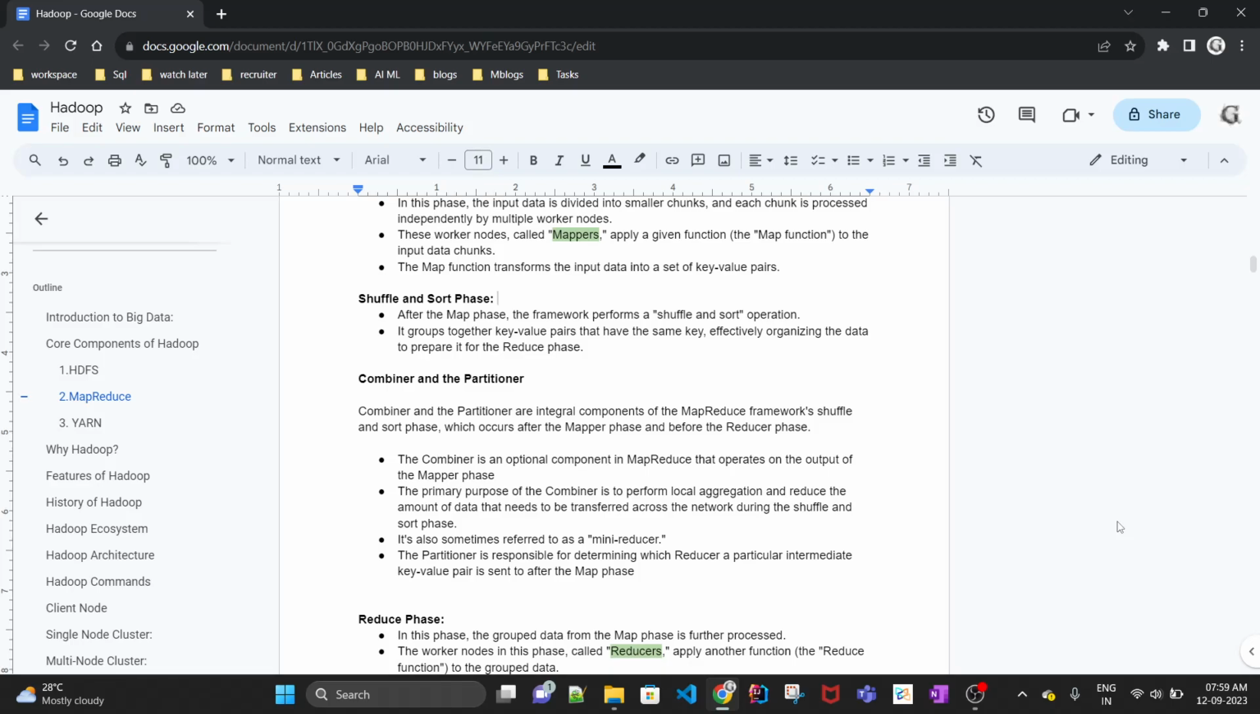Next up is the shuffle and sort phase. After the map phase, the output of the map phase is a set of key value pairs. The shuffle and sort phase will group all the same key values into one group. So it basically shuffles the data and sorts it based on the key, and it will group it. So the shuffle and sort will take these sets of key value pairs, and based on the key it will group all the same keys together.